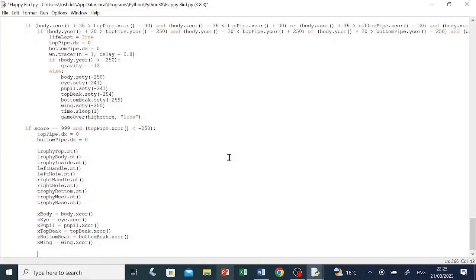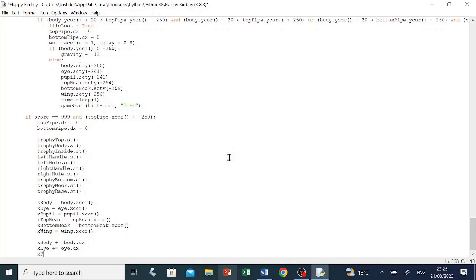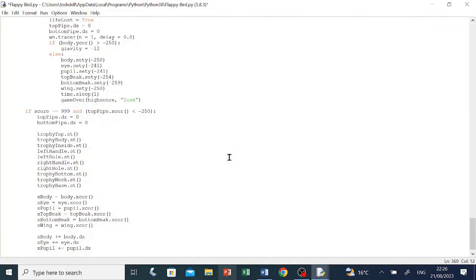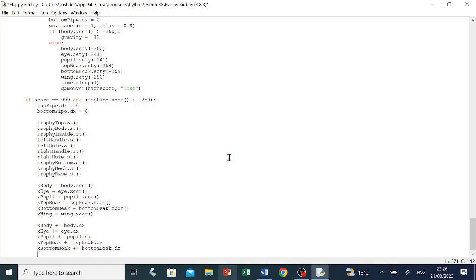Now we're going to add the dx of the player to its x coordinate. xBody += body.dx, xEye += i.dx, xPupil += pupil.dx, xTopBeak += topBeak.dx, xBottomBeak += bottomBeak.dx, xWing += wing.dx.